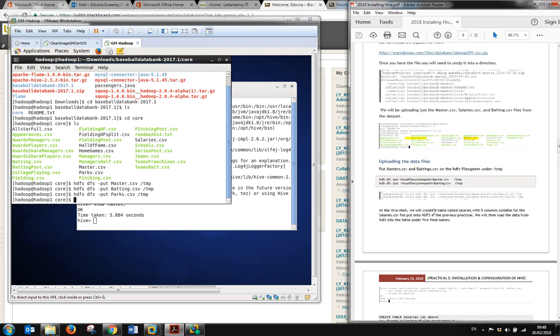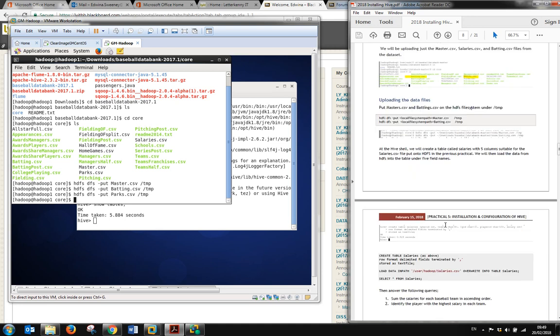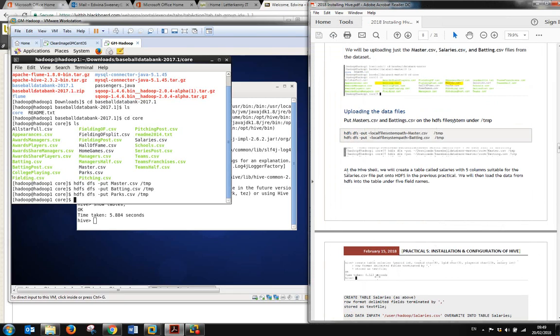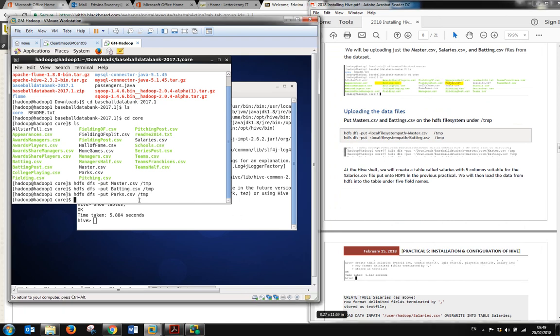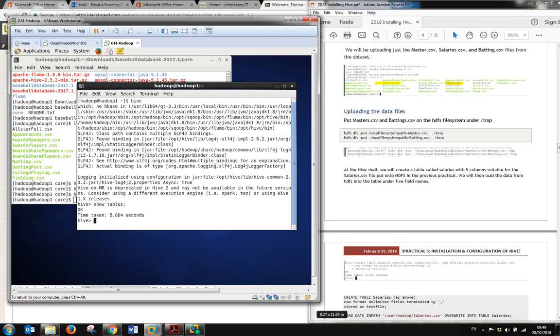So we want to create a table called salaries with 5 columns suitable for the salaries.csv file that we put on the HDFS. We then load the data from HDFS into a table under the 5 field names. So we'll create a table, and the table will have 5 fields, namely year ID, team ID, league ID, player ID, and salary. At the Hive prompt, we're going to create a table. So create table salaries, and open up the bracket.